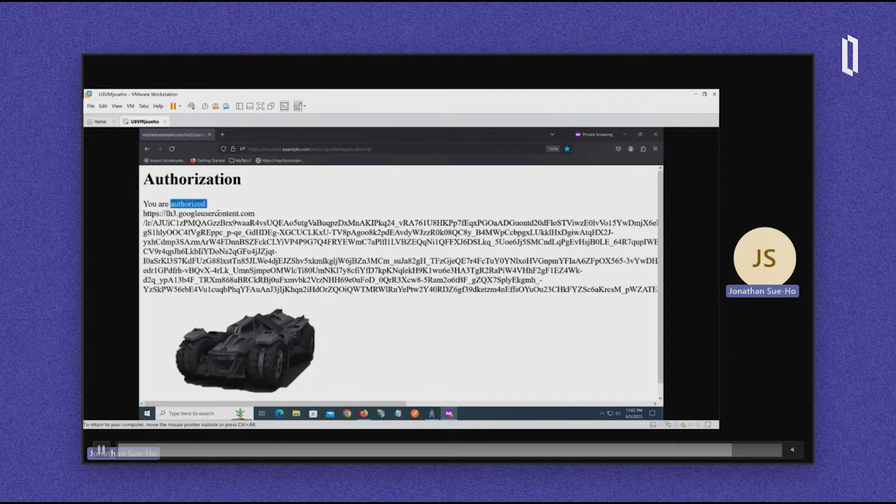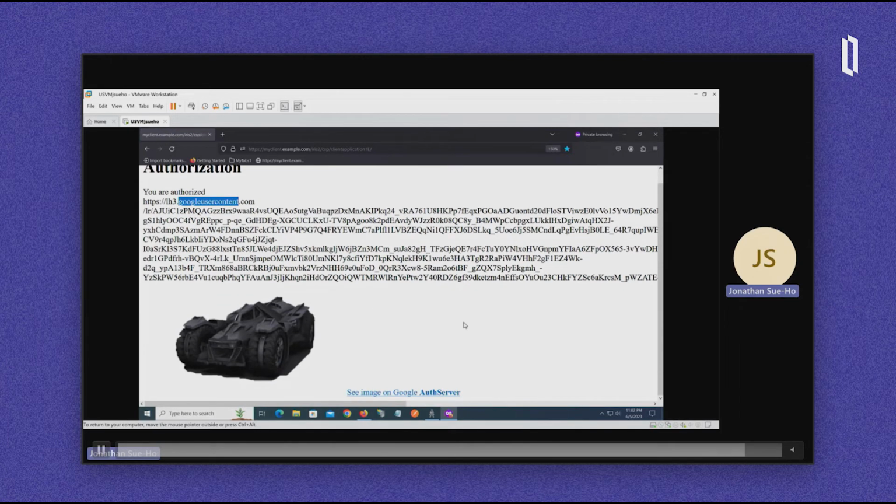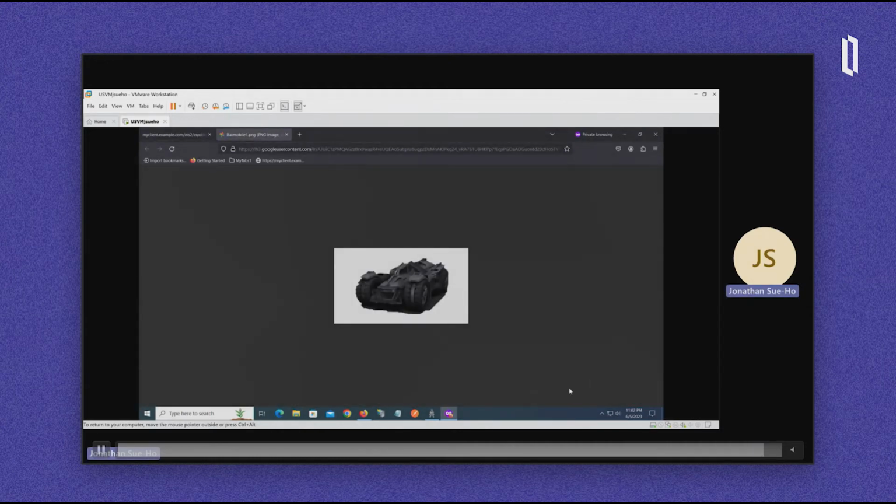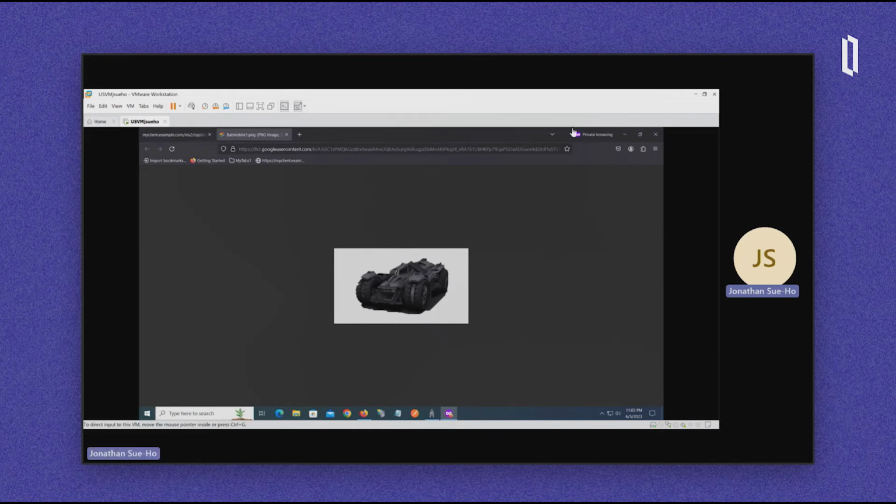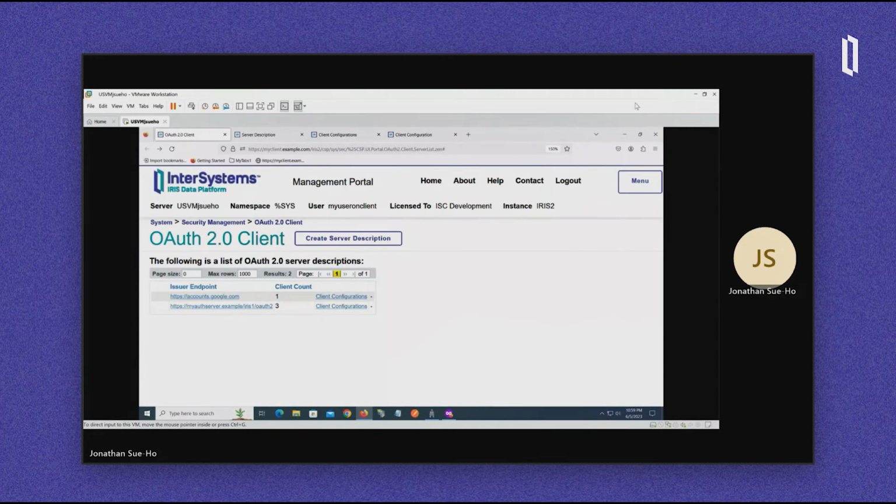And look, I am authorized. And look, it's displaying this base URL. And look, it's showing me the Batmobile located at that URL. And I can even click that link to go to that Batmobile directly. Grand. So those are our two scenarios.